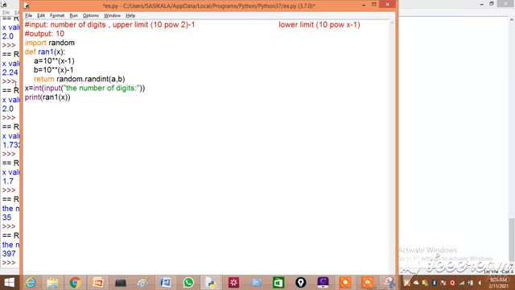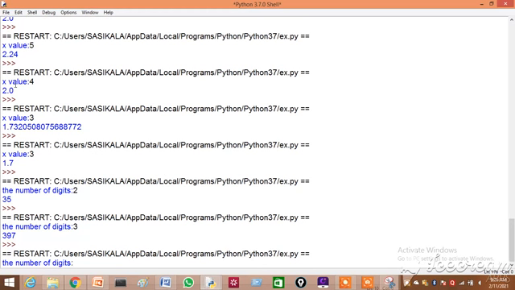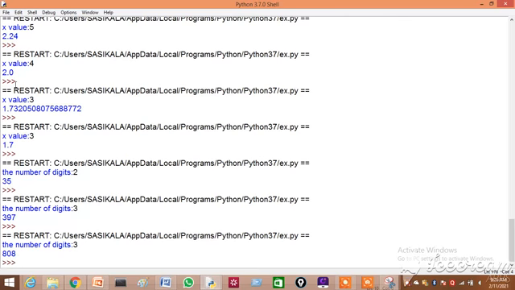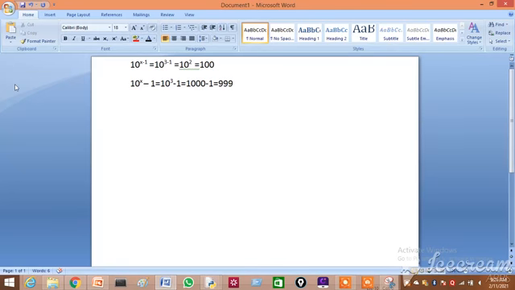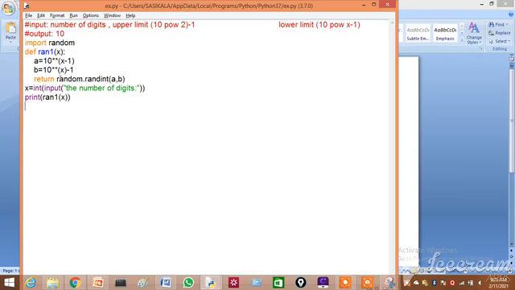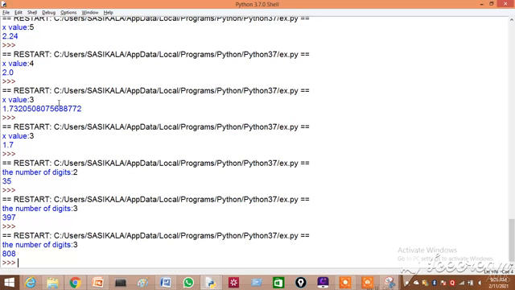Now execute this. It is asking for the number of digits. I am giving 3. Okay, 808 it has generated. Here you can see the example which I gave: the x value is equal to 3. So 10 to the power of 3 minus 1, that is 1000 minus 1, 999 will be my upper limit, and 100 will be my lower limit. This formula only we have used in the program. So we have given the upper limit and lower limit in the program, and then it has generated a random number.